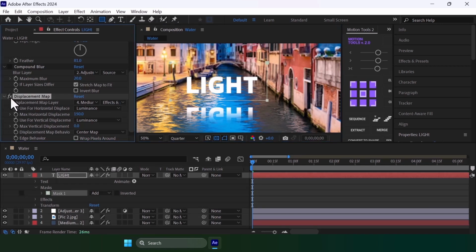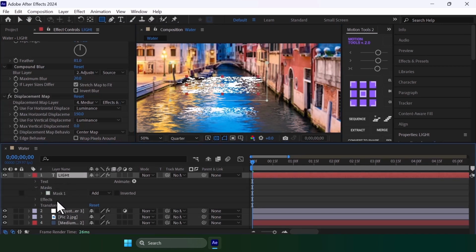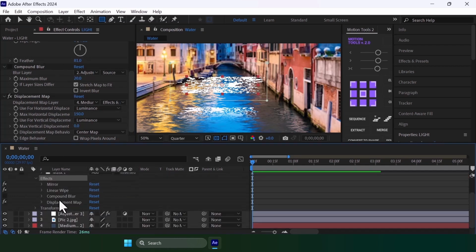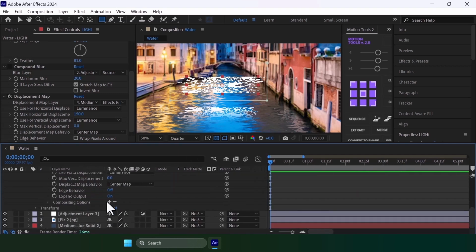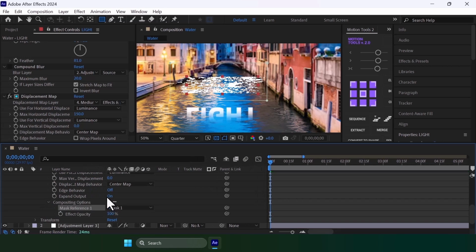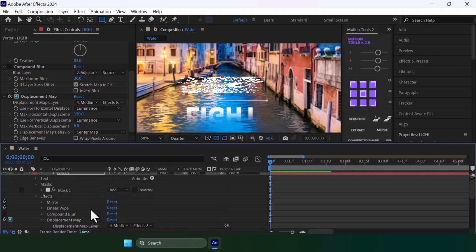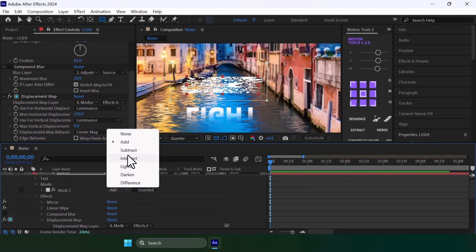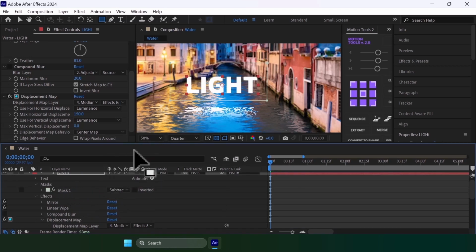Okay, now I enable the displacement effect. Go to the Effect tab inside the layer. When you select the layer, you can adjust the layer settings from inside the layer if you didn't know. Open the displacement map effect and go to compositing options. Click on this plus icon. This will remove the reflection from the effect. I want this to be the opposite, so we should change the mask mode. Set this to subtract, just like that. Now the effect is only affecting the unmasked parts of the layer.